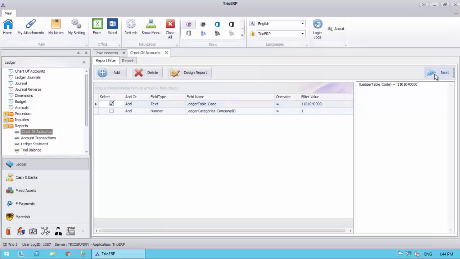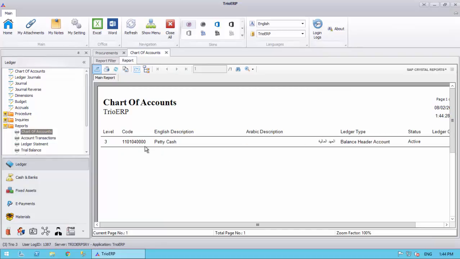Then click on next. Now you can see we have only the same account code according to the filtered data. Now we can export or print this report from here.